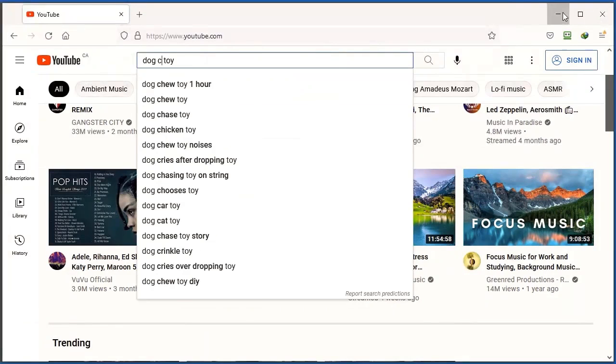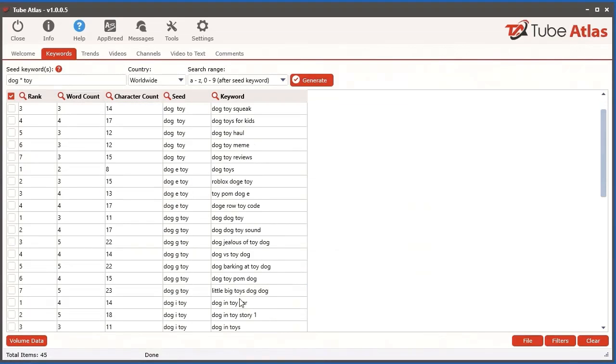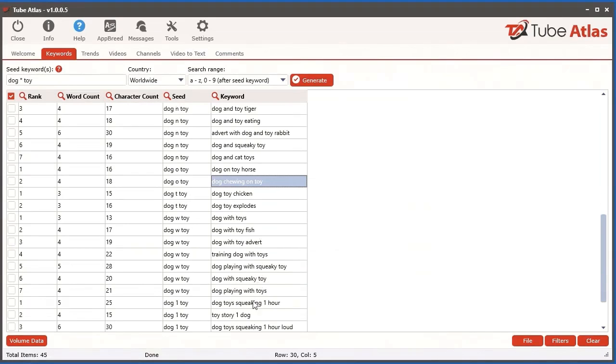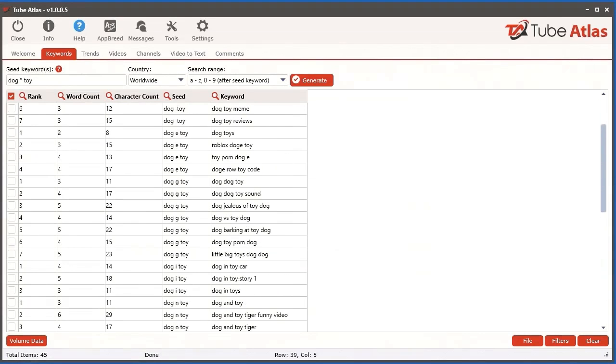There are a few other things you can do here. You can actually choose the country you want to get your keywords from. Now there are some features. When you right-click, you will get keywords matching trending tool, video tool, or channel tool. You can also get search volume, which I show in another video. You can also submit your selected keywords to Keywords Everywhere. I will also show it in the next video.